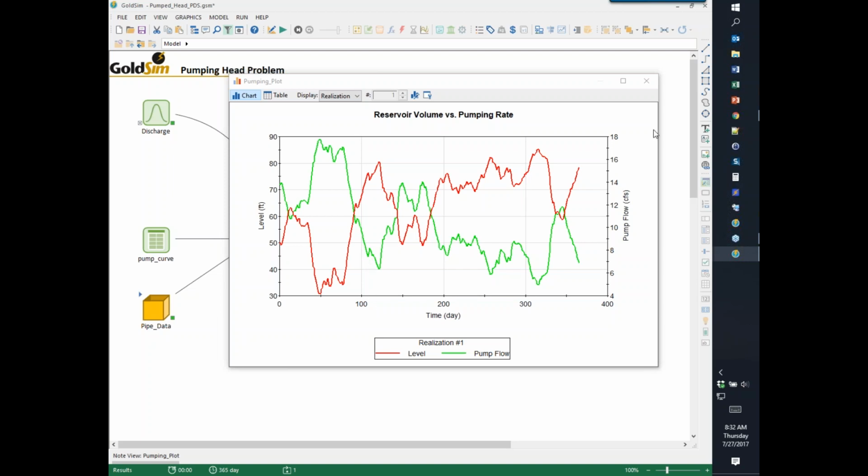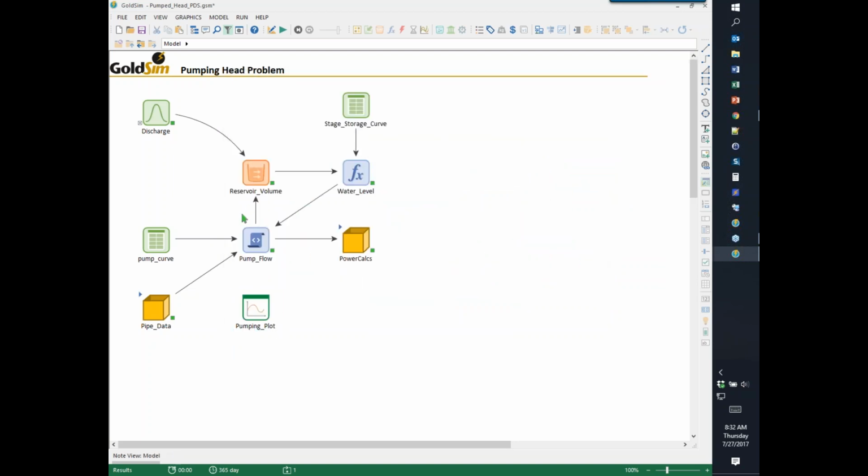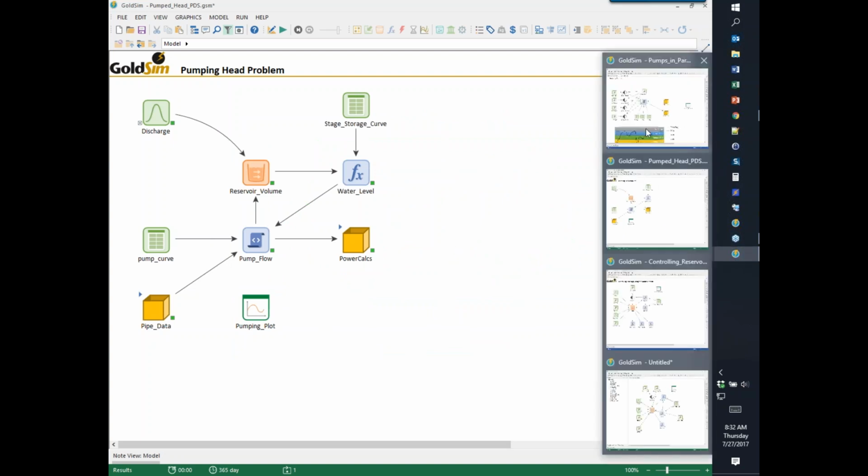So instead of seeing the flow continuing at this point, you would see it just shuts off right there, for example. Okay, so now let's talk about parallel pumps. And this is a bit more tricky, but you need to know all of the things we just talked about in order to get to that point.